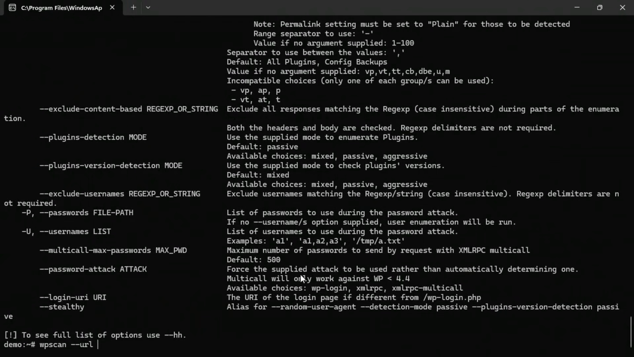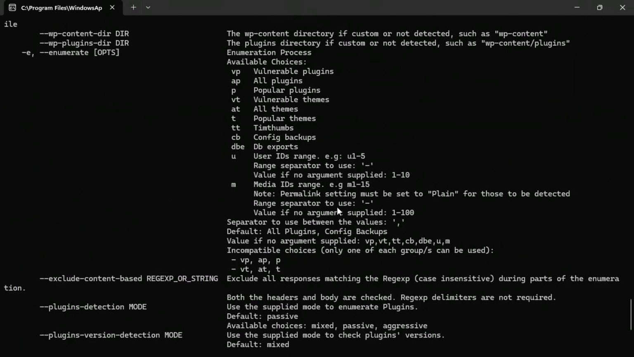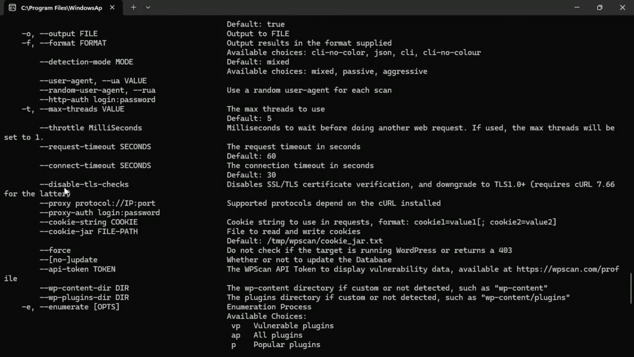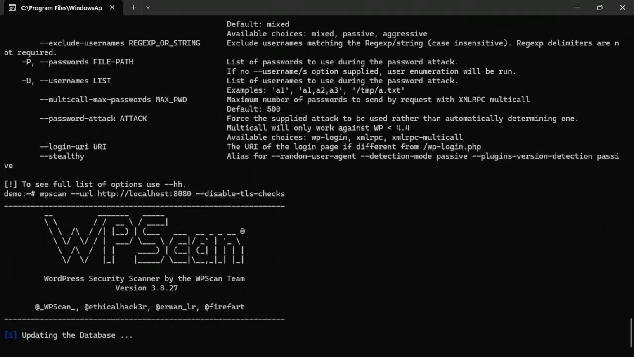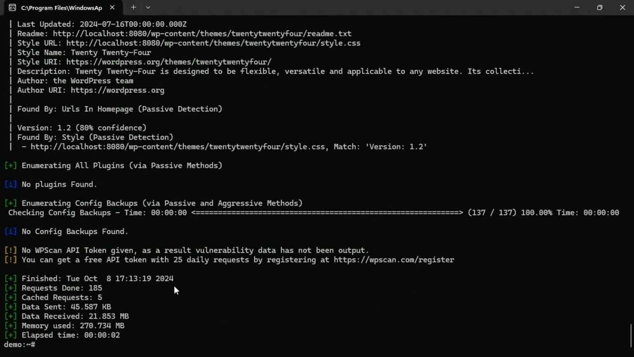And the value we're going to pass to that flag is http://localhost:8080. Then we're going to pass --disable-tls-checks. And if we scroll to that flag in the help output, we can see the description for this flag is that it disables SSL/TLS certificate verification and downgrade to TLS 1.0+, and hit enter. And WPScan has now scanned our WordPress instance. So let's scroll to the top of the output and go through it and see what it did.